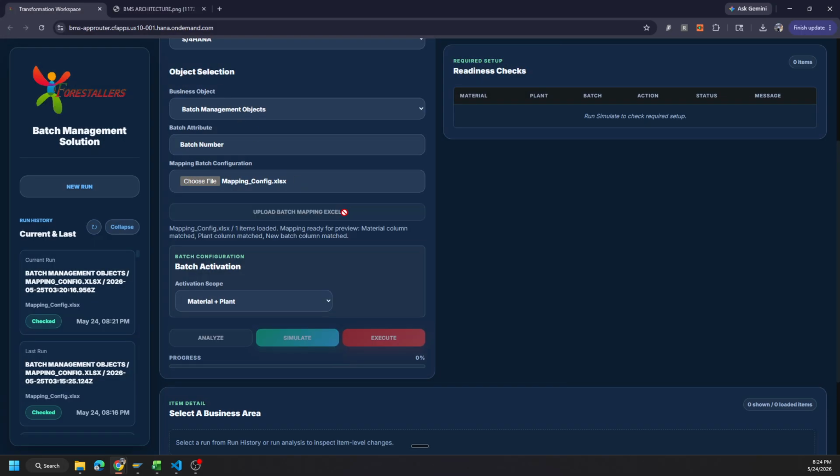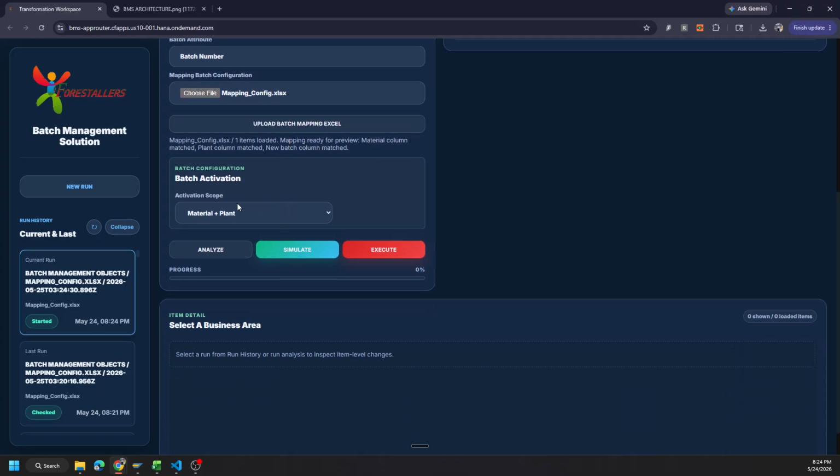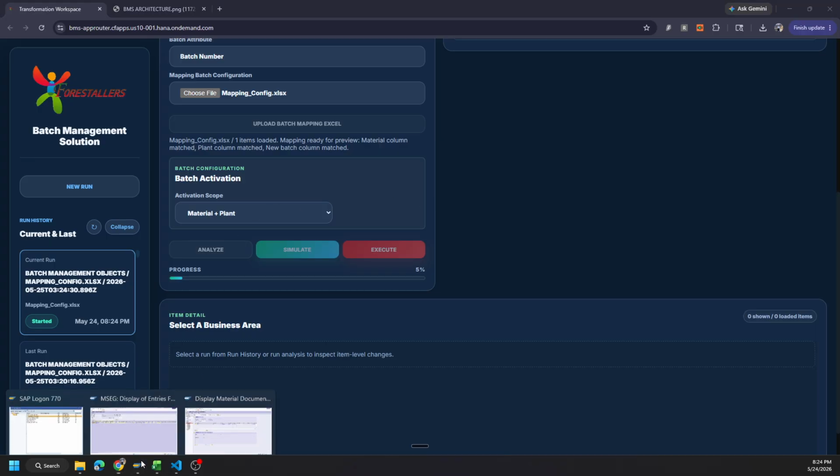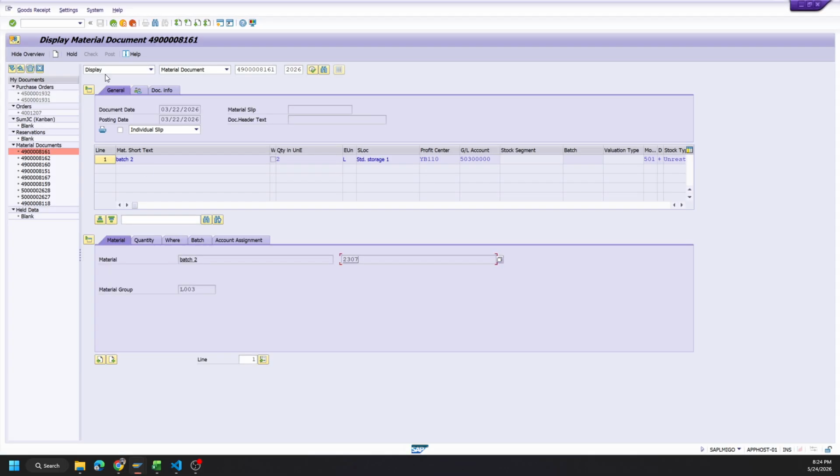I'll click on upload. Yes, it's uploaded and one item loaded. Now what we want to activate is both levels, plant level as well as material level. So I'll select material plus plant and I'll do analyze. Okay. While it's taking time to analyze, I'll show you what is there.